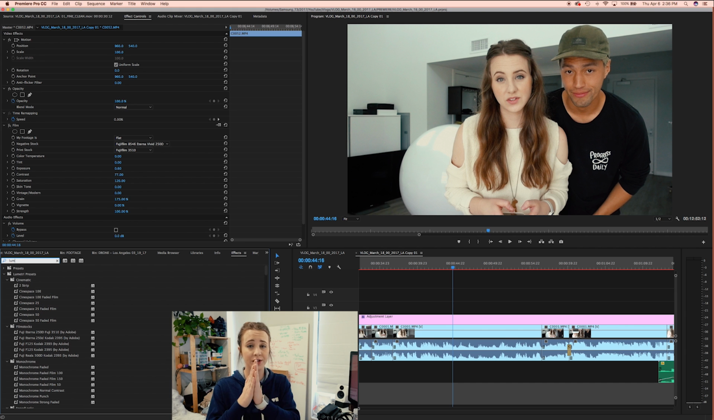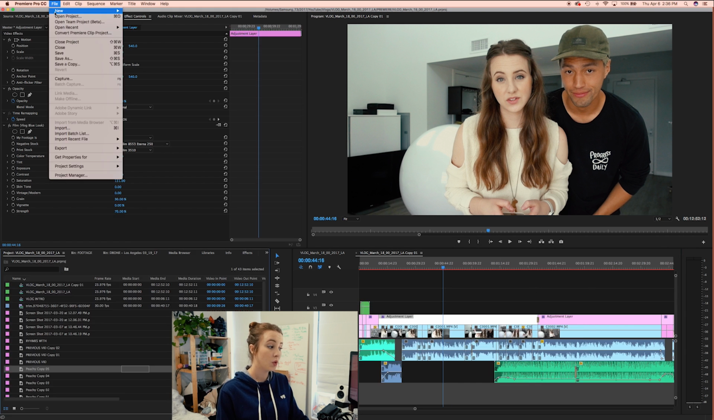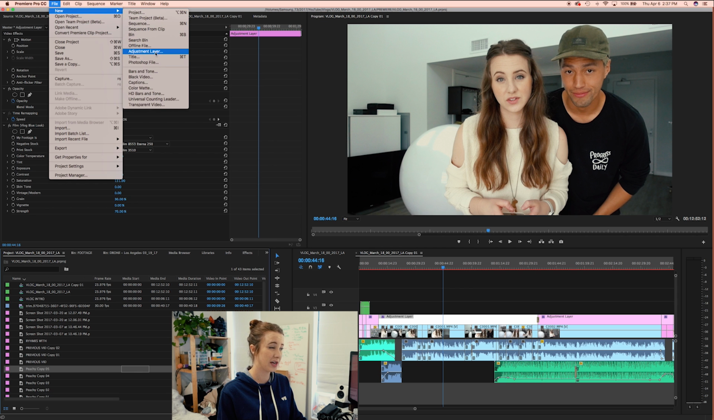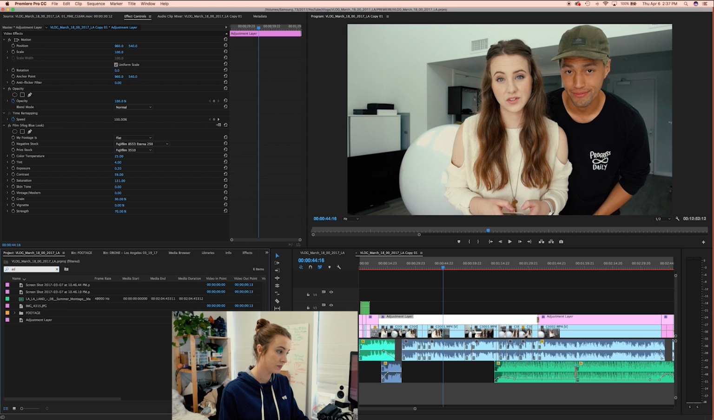So how can you start color grading right now? Go into effects, type in Lumetri Color panel. When color grading, a smart thing to do is start an adjustment layer, do new adjustment layer. It'll pop up in your project window.